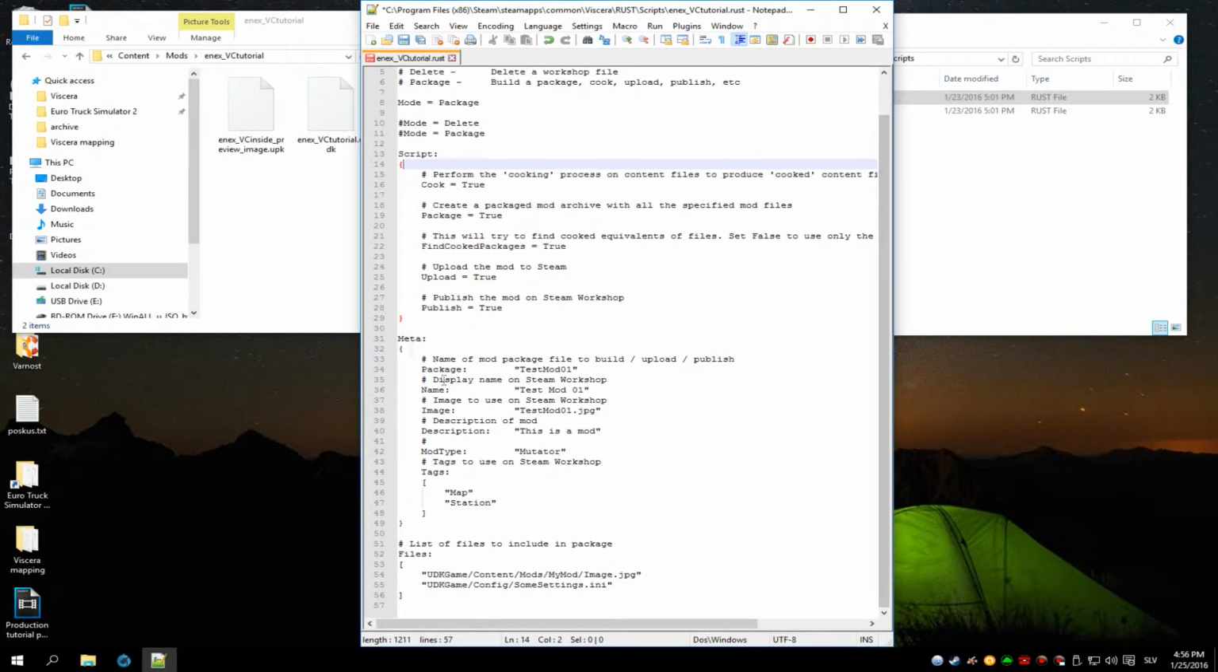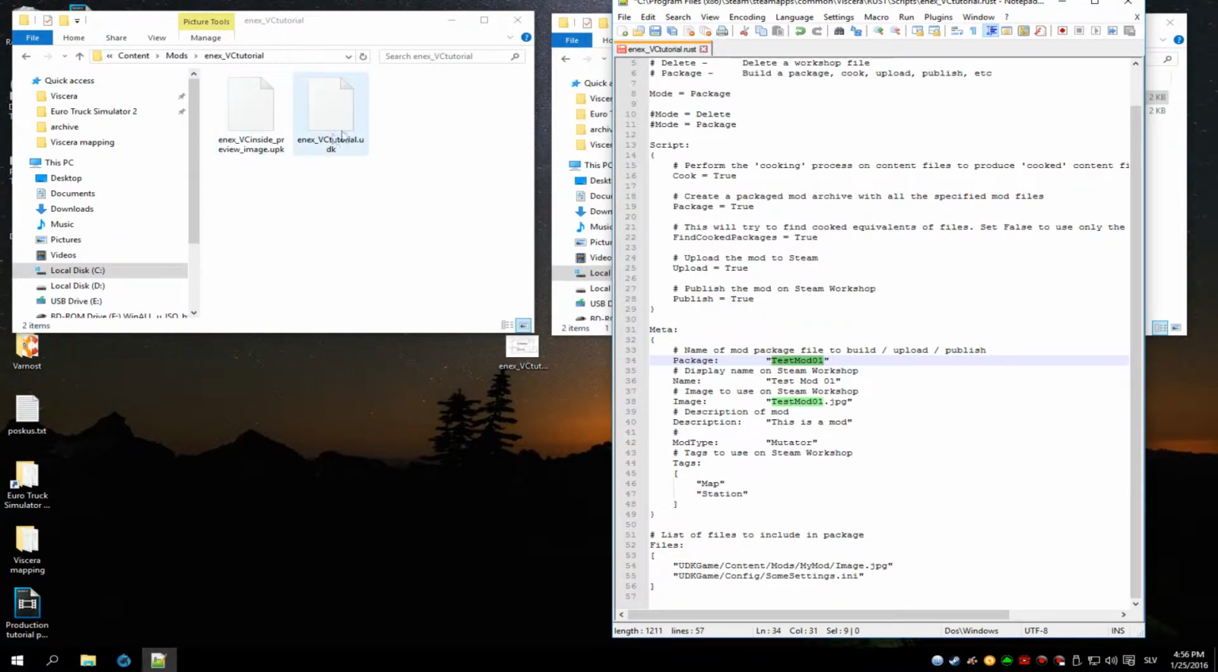Now let's go to meta, where we have to define things. First is the name of the package. This is our map name as displayed over here. So let's name it underline VC tutorial. Next is the display name of Steam Workshop. This is how your name is going to be displayed in Steam Workshop.